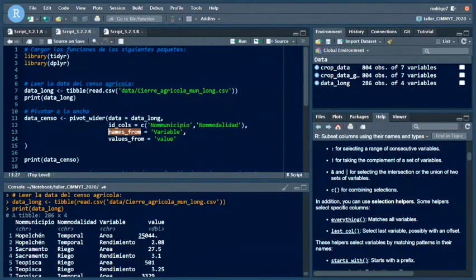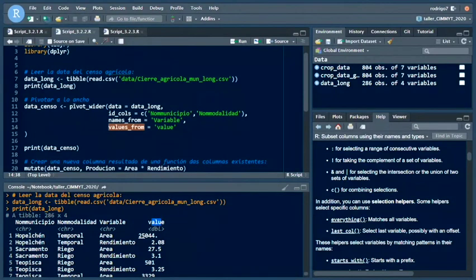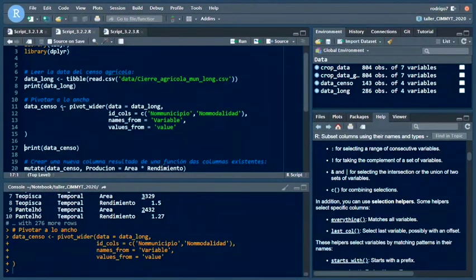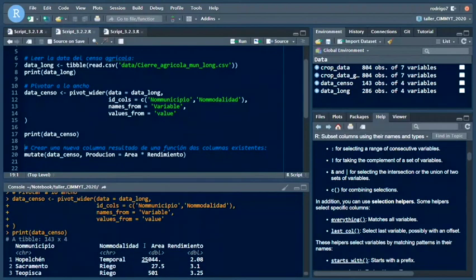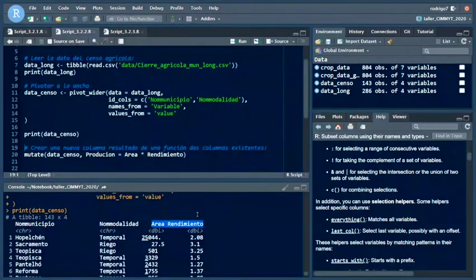Then I want to know where I should get the names from for each one of the new variables. So in this case, the names come from this column called variable. And where I've got to get the values from. The values are from this column called value. And when I run this, it's going to transform it into the wide format. And you can see that I only have half of the rows that I had before because I had two separate columns with the area and the yield.